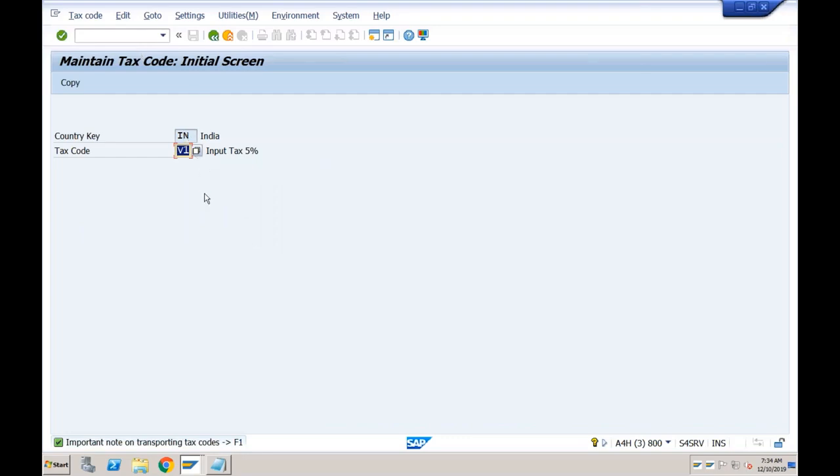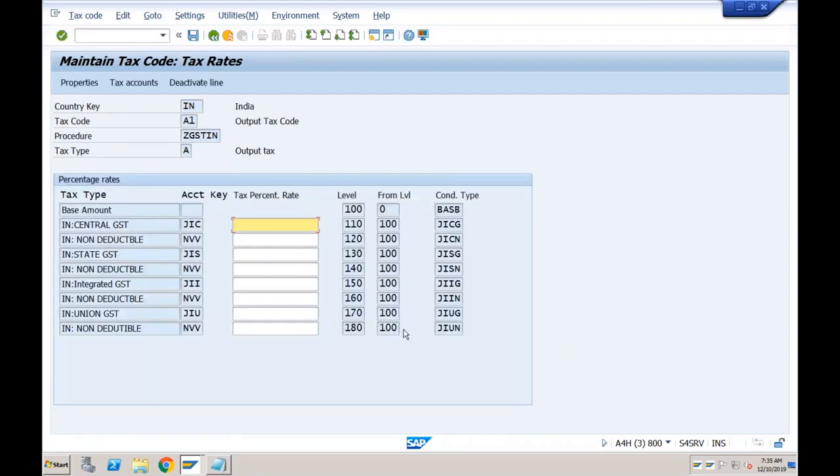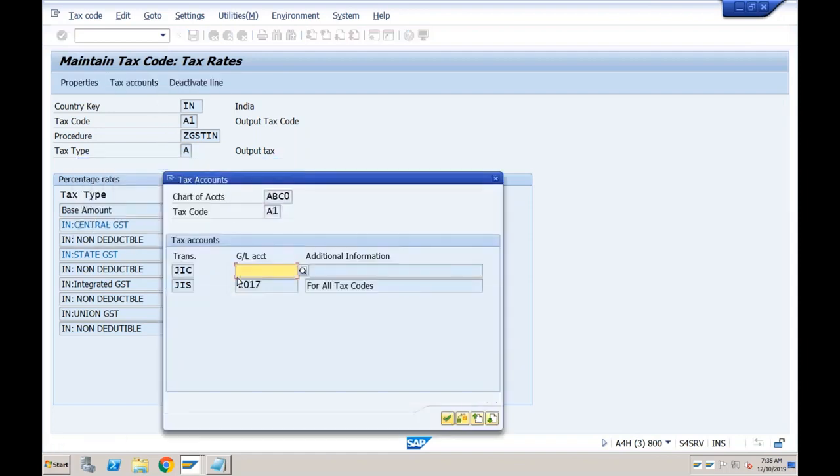Okay, and we are creating another tax code. This time it is output. So normally output starts with A. A1, press enter, provide the description. So this is output tax code for output tax. Okay, press enter. It will take you to the screen where you can specify what is the total percentage. So central GST is 6% and state GST 6%. Total is 12%. Okay, let's try to go to the accounts from here itself. Okay, it is allowing this time. So normally it doesn't allow, but this time it is allowing.